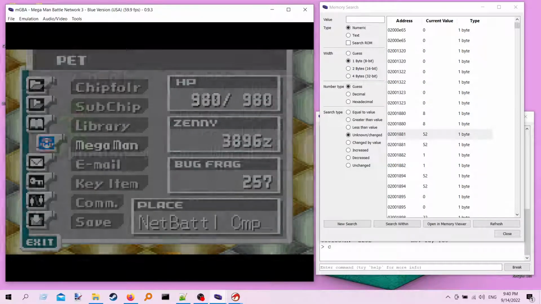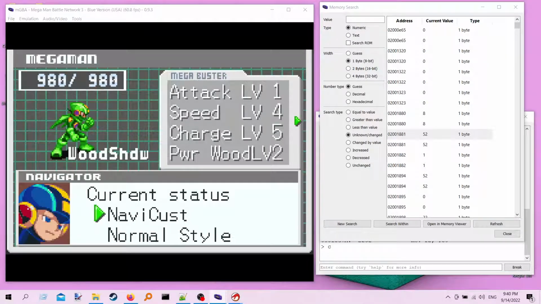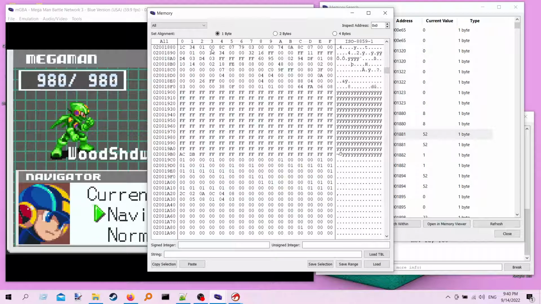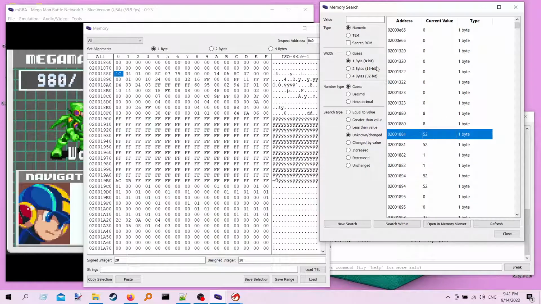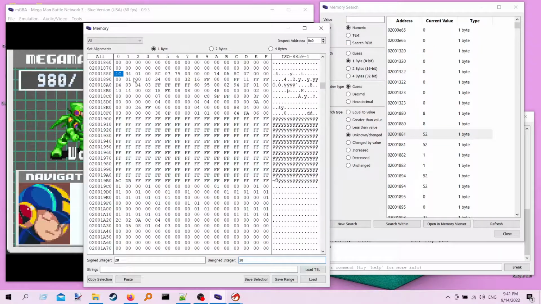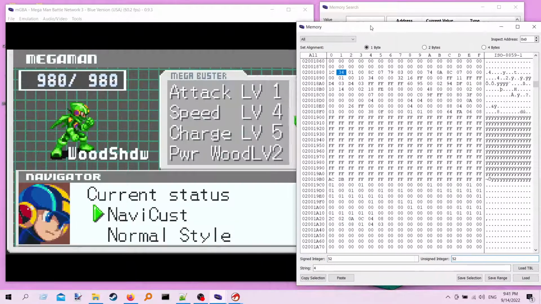So let's open up our little Mega Man menu here and take a look at that wood style. So here, I know this is the right memory address, so I can highlight this and say open in memory viewer, and it'll take me right to that spot. What did we say it was? 881. So 1C, that's not what I thought it was. Oh, 52. What are they talking about there? Why are they saying 52 here if it's C1 there, and that's actually 28? 34? Here we go. This is the one. 34.